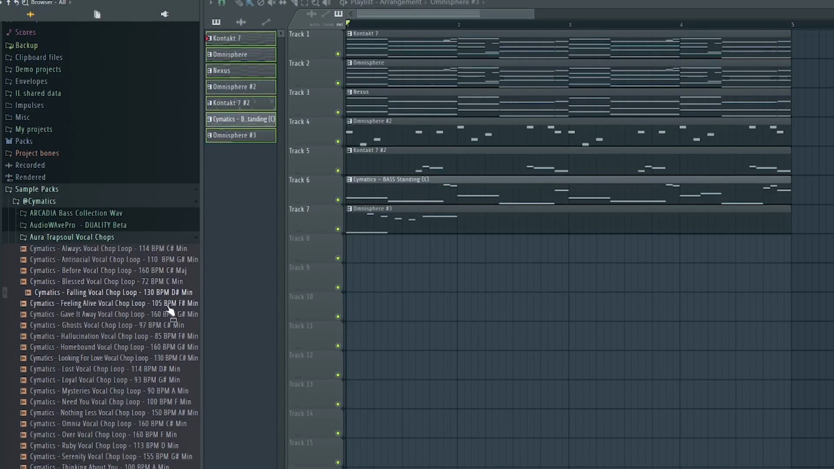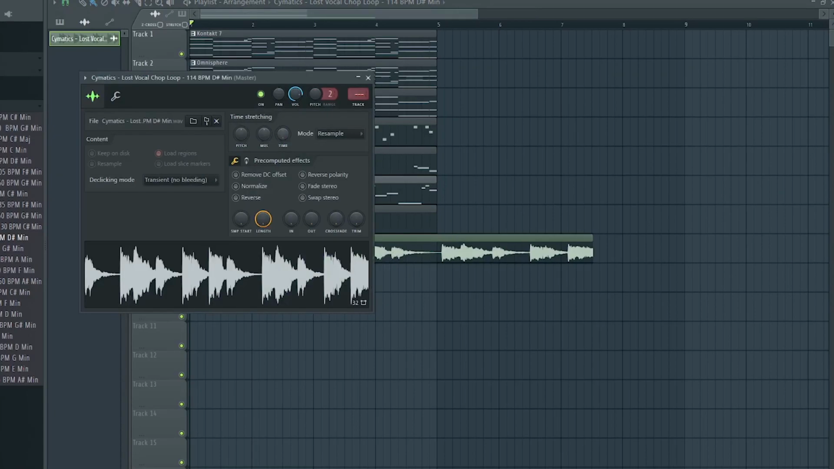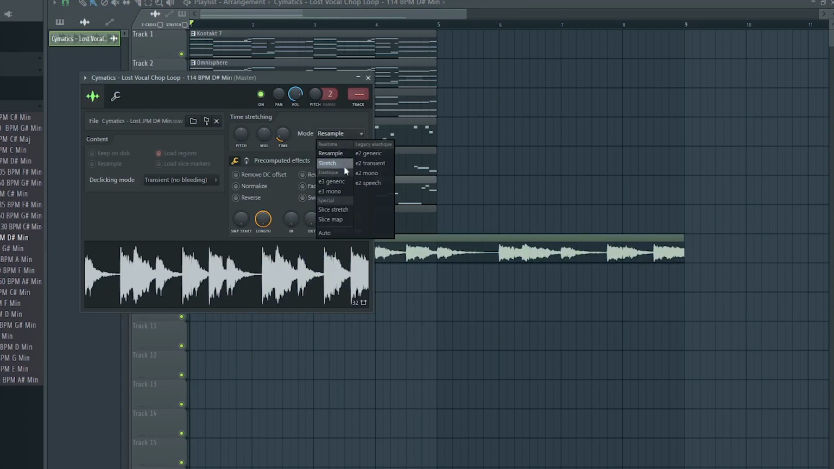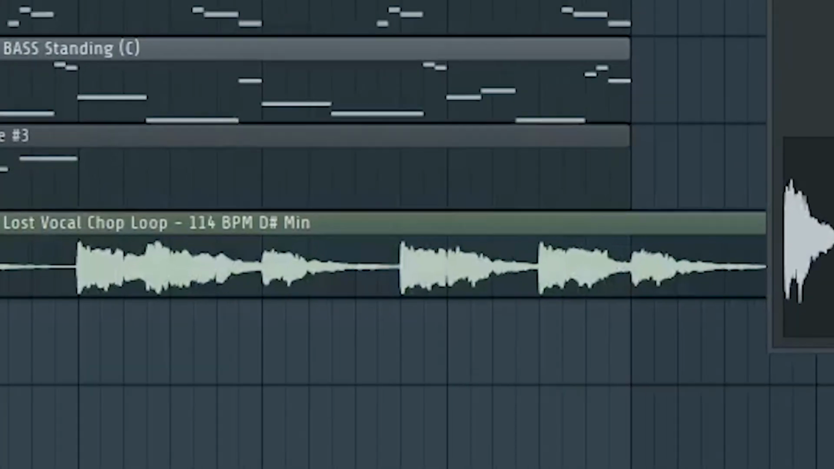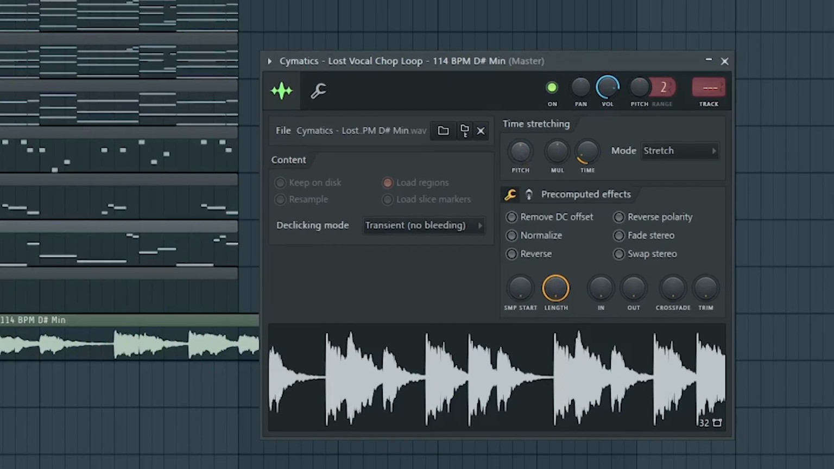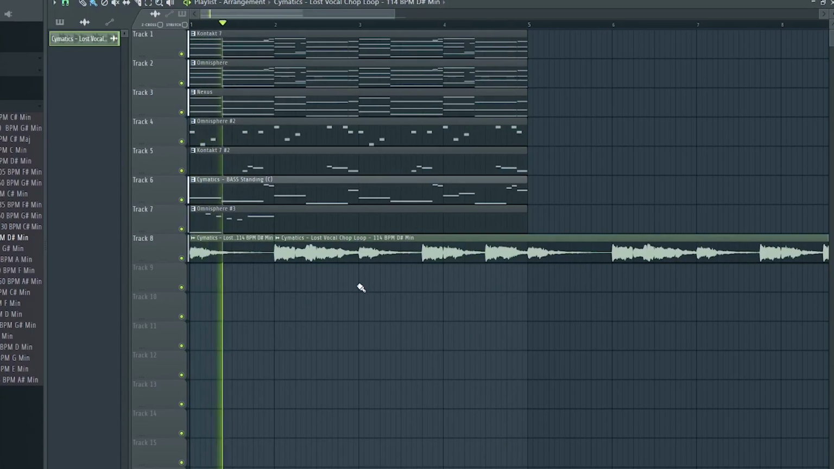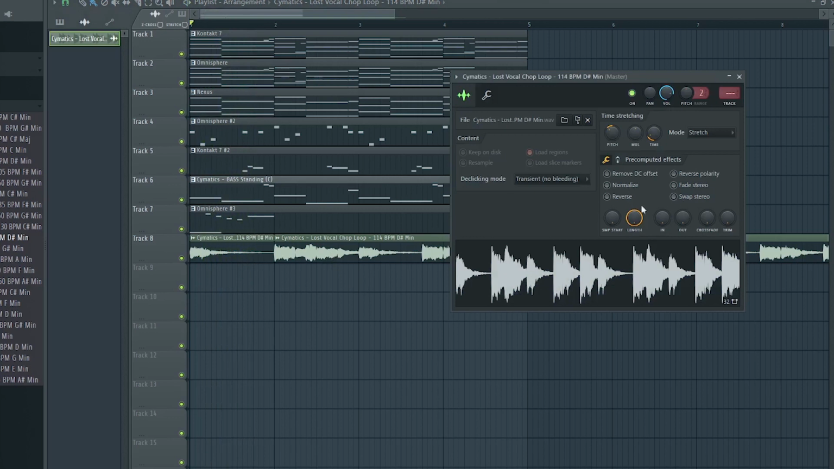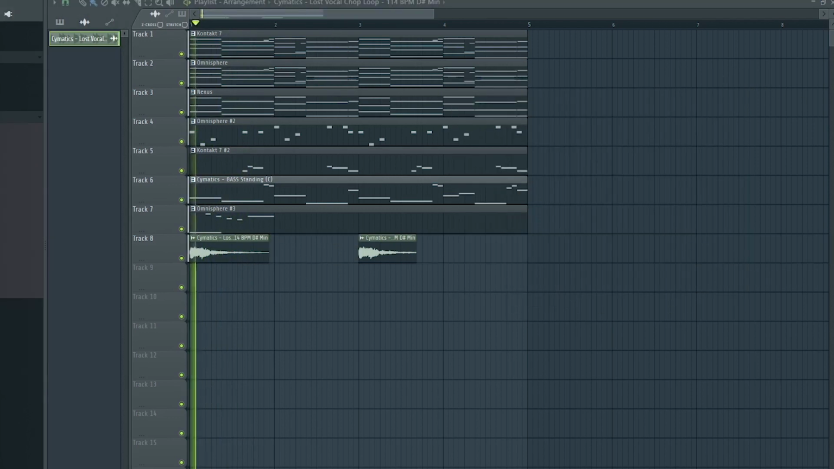Now let's add a vocal sample. Stretch it to be in time. Put the mode on stretch mode to keep the pitch in check. This sample is in D sharp minor. We just have to pitch it 3 semitones down to transpose it to C major. I just want to use this very first part. Cut the unwanted and change the declicking mode to generic blending to avoid all the clicks and pops.